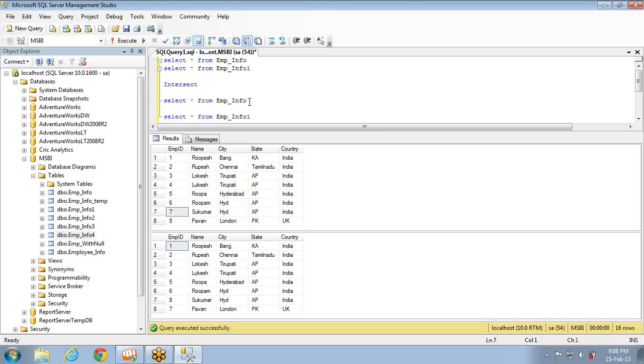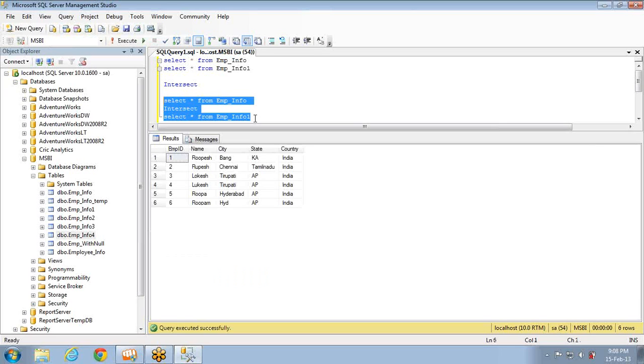Select star from employee info, intersect, select star from employee info 1. The same rules that we have read for union will apply here for intersect. The same number of columns should be there, and the same data type for mapping columns. So the same rules apply for intersect too. If I execute this query, you can see it gets only the matching records.